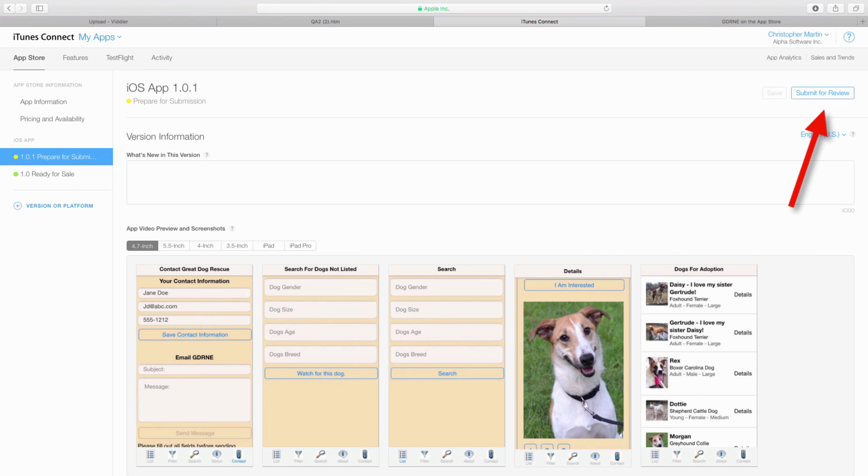This can take up to several weeks before your app is published, and that's only if Apple doesn't find any issues with your application.